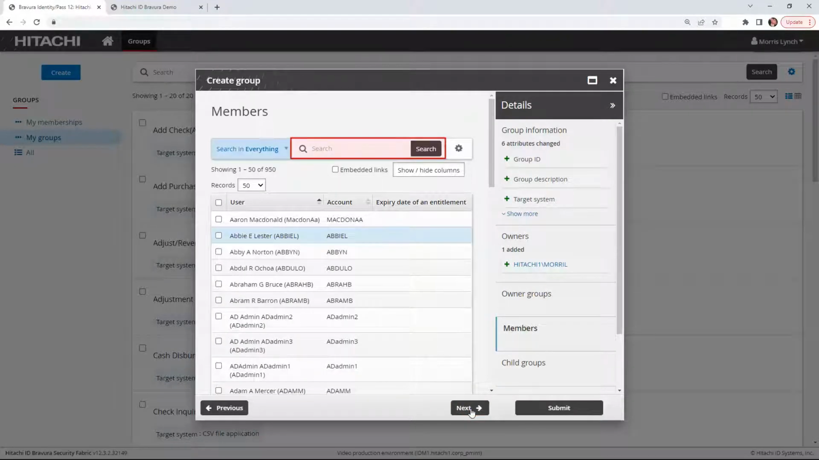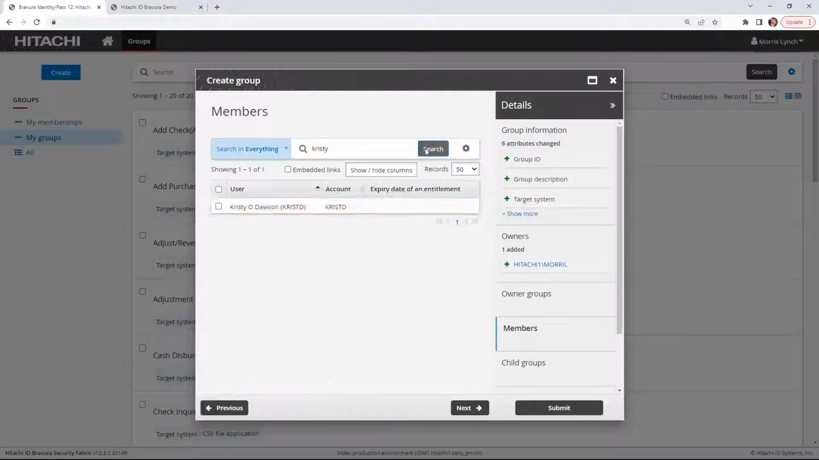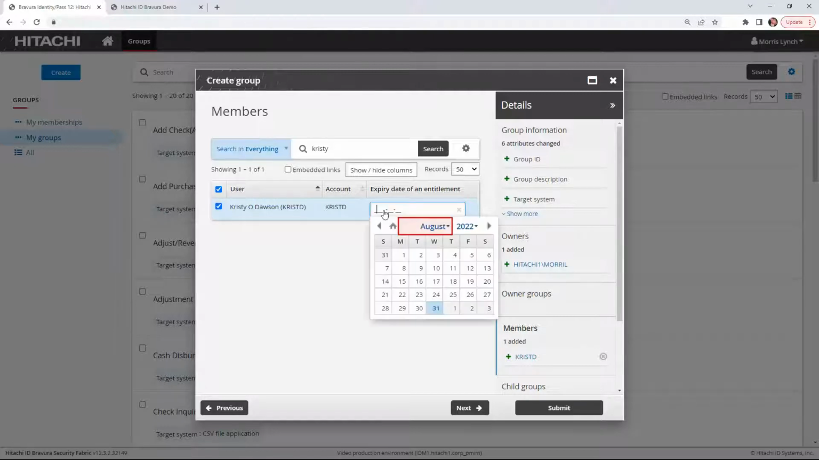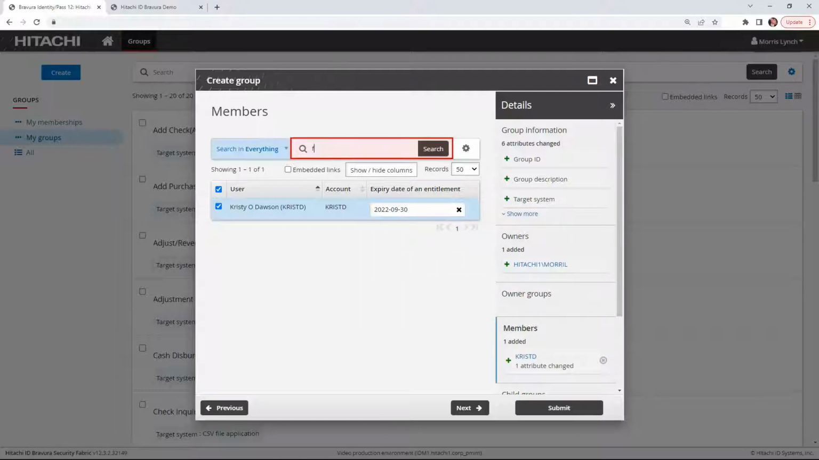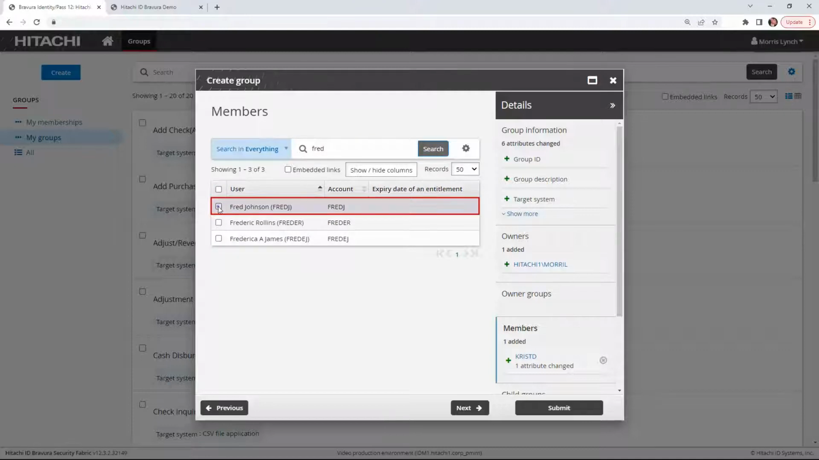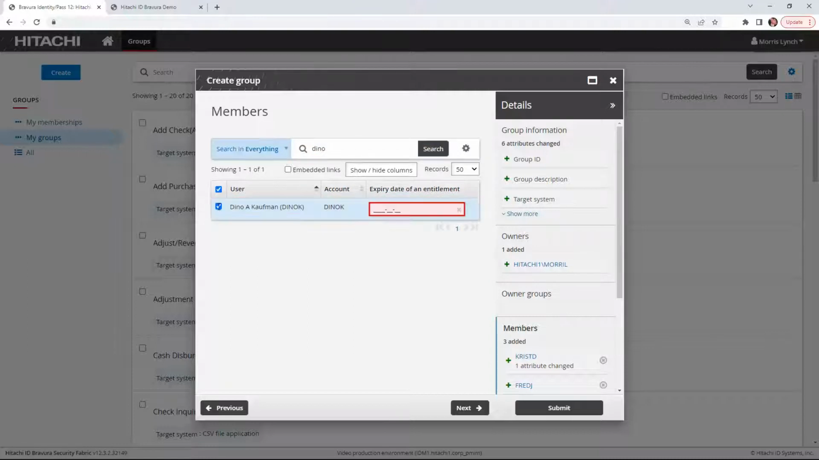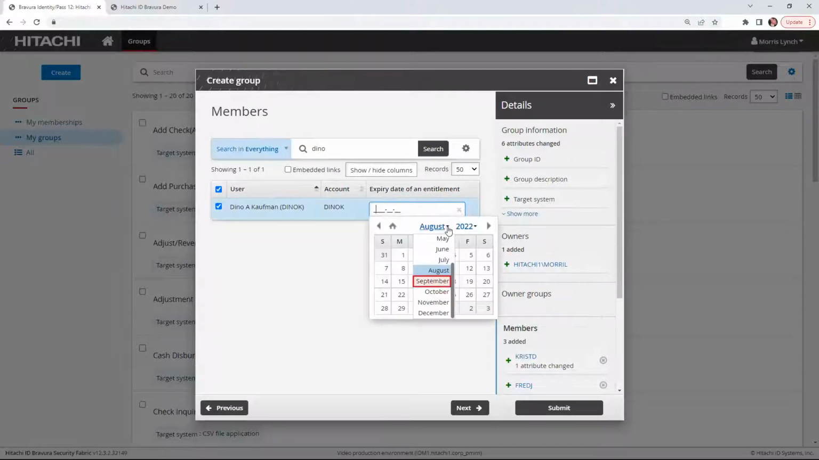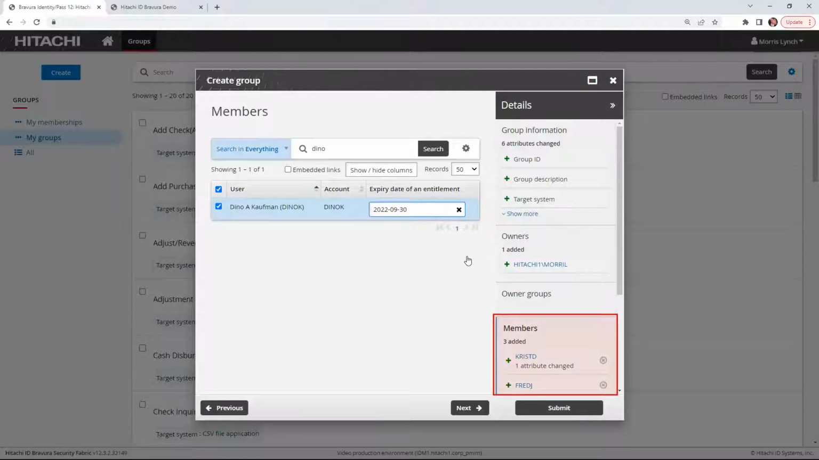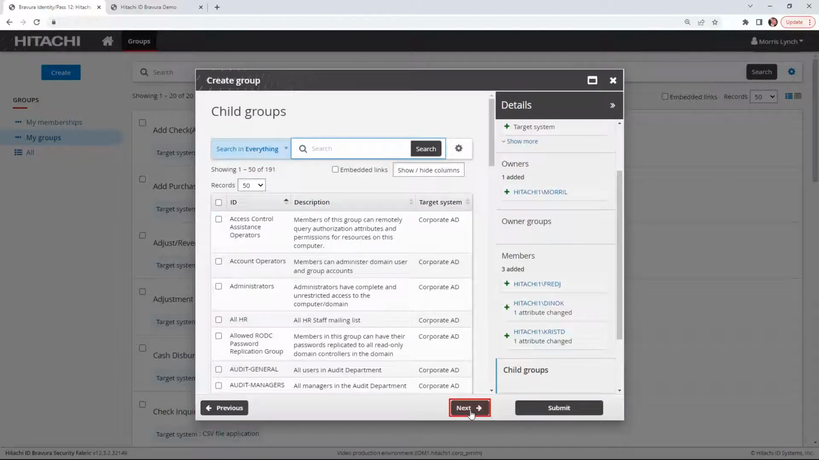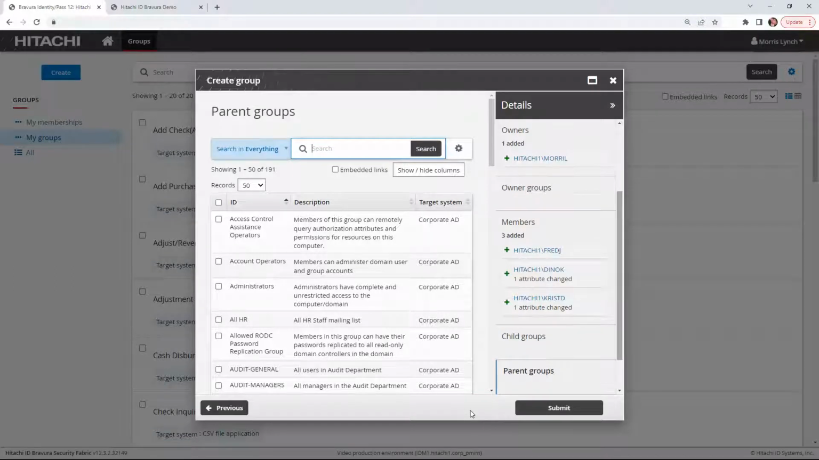Next, Morris adds the members that require the training to the group by searching for and selecting them. Membership for some users will expire at the end of next month. Morris has three members selected and two have expiry dates. He clicks Next. He won't specify any child groups or parent groups for this example.